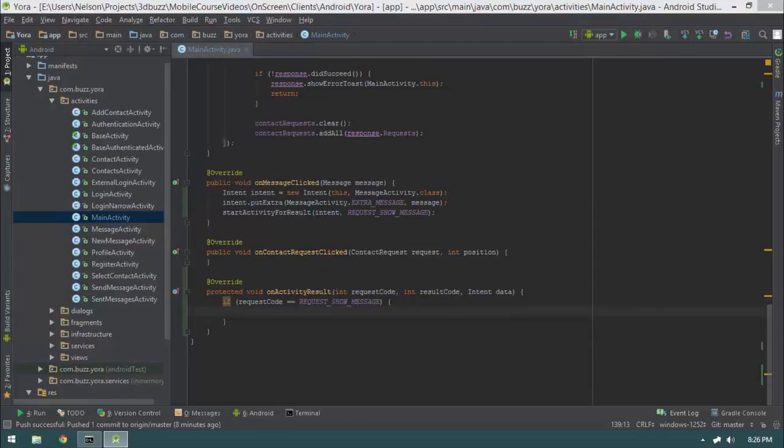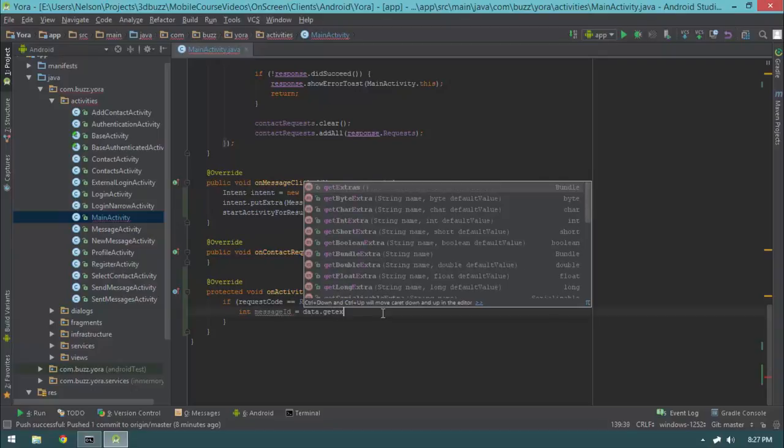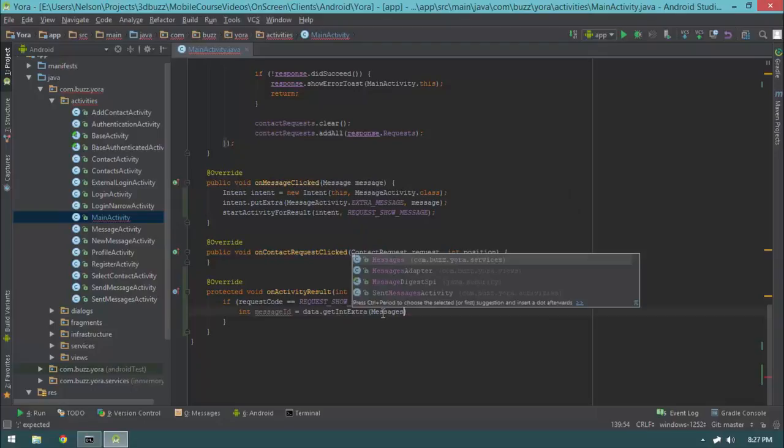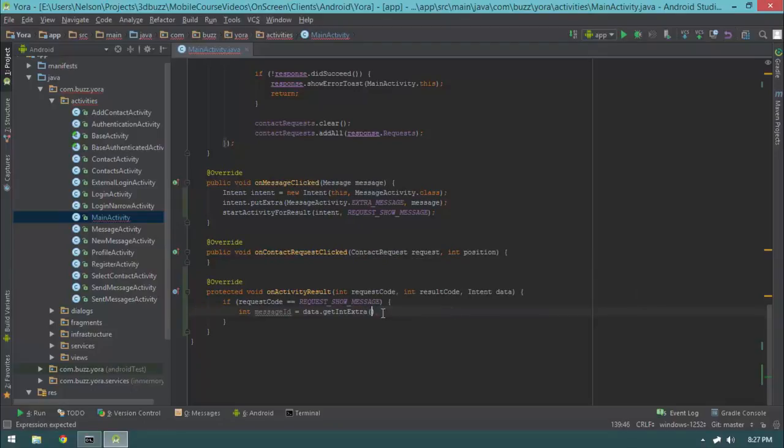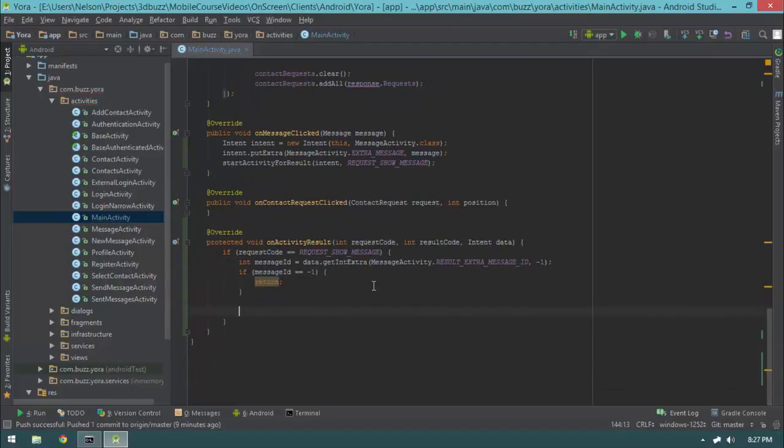Now the first thing I want to do is manually mark this. I either want to remove the message from my adapter or I want to manually mark this message as being read. So I'm going to say int messageId equals data.getIntExtra, and I'm going to do MessageActivity.RESULT_EXTRA_MESSAGE_ID with the default of -1. And then I'll say if messageId equals -1, return, because that data should have been there, but it wasn't, so whatever.